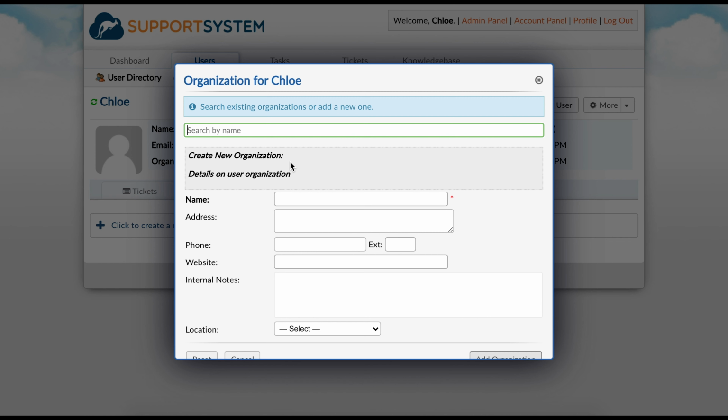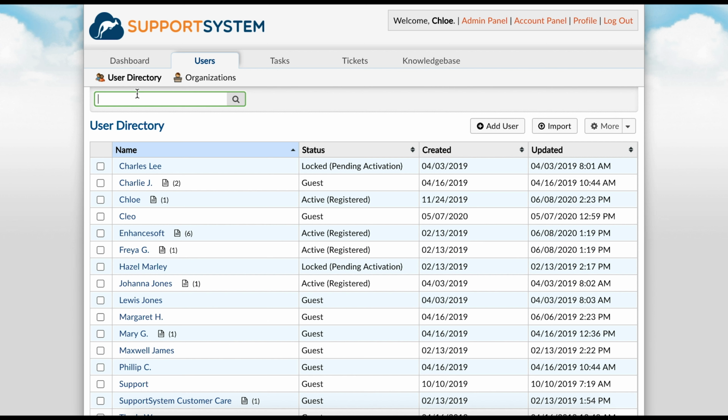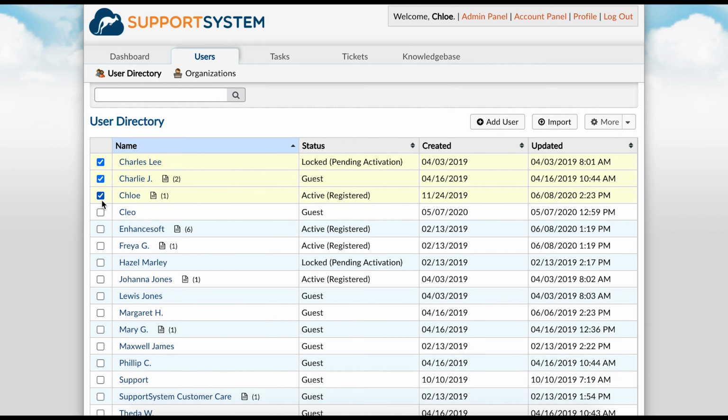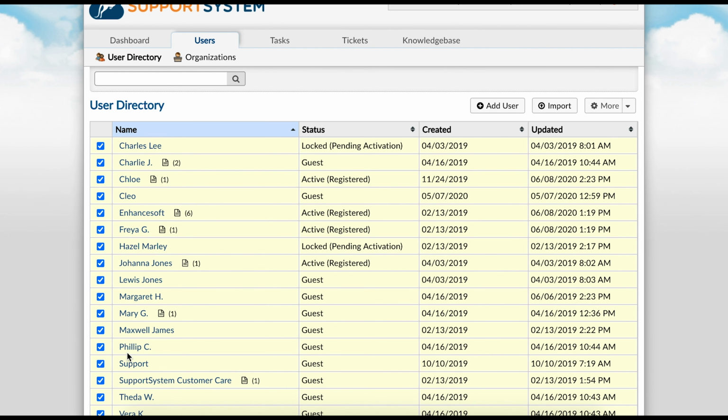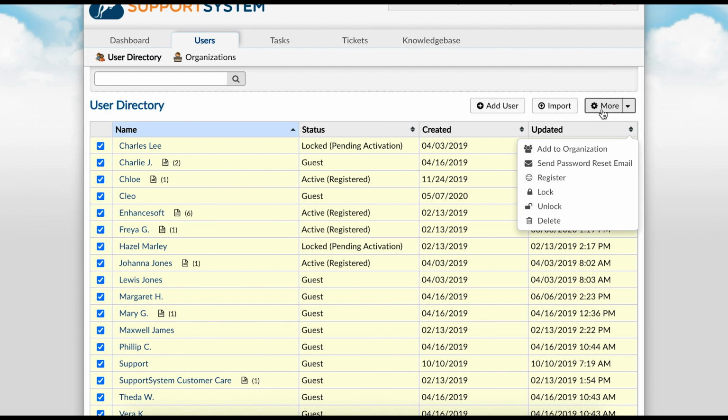Before we dive into organizations, let's go back to the user directory. You can always search a user by their name or email address here. You can also set mass actions on accounts from here by checking the box next to the user's name, or selecting All at the bottom of the page to check all users on the page. Then you'll select the More button to perform actions on the accounts.